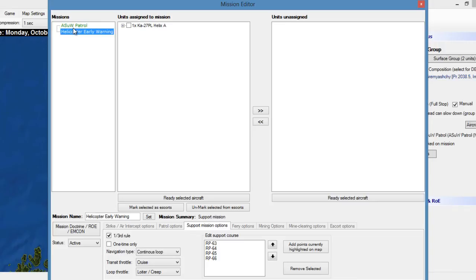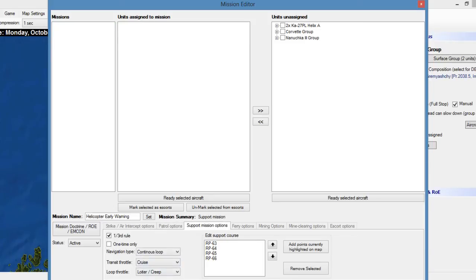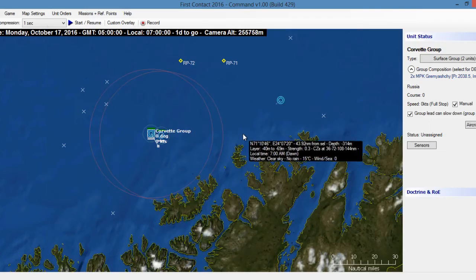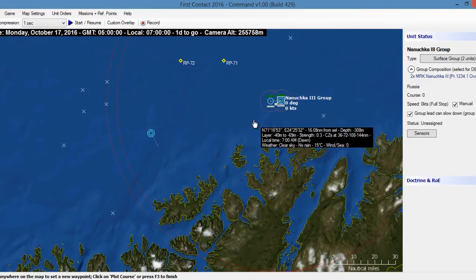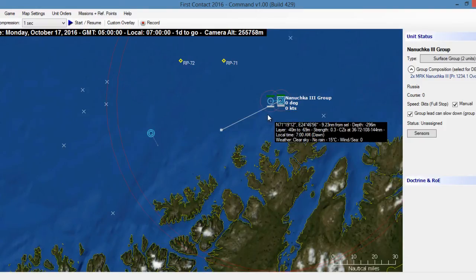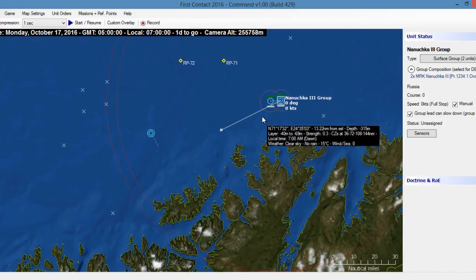So we're going to go ahead and delete these missions, and then we're going to create some new tasks for our units. There are kind of two ways to navigate in the game. You can create plotted courses. That's simply pressing F3, drawing out the course, and pressing F3 again.